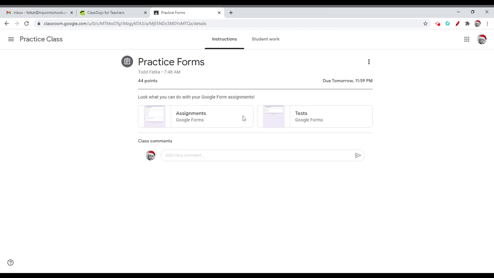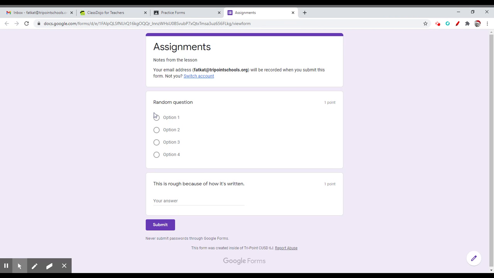Now you see two little icons here. One says assignments, one says tests. These are just practice forms that I created. You got some instructions here usually. Look what you can do with your Google Form assignments. So I'll put some information on how to solve it or any particulars that you need to know. On the test, I usually put part one is about this, part two is about that kind of thing. So there will be instructions right there on the page, though most kids don't read that, they just click right on the little icon for the assignment.